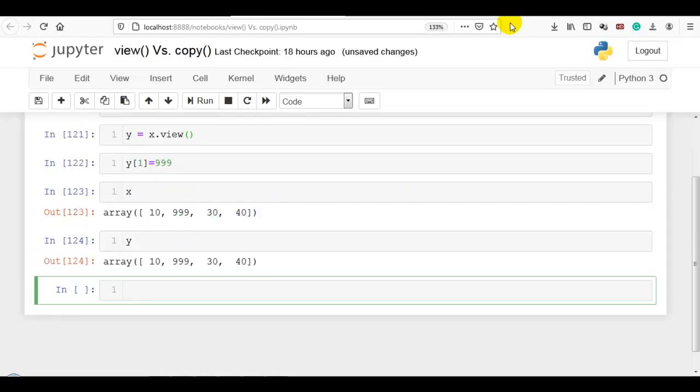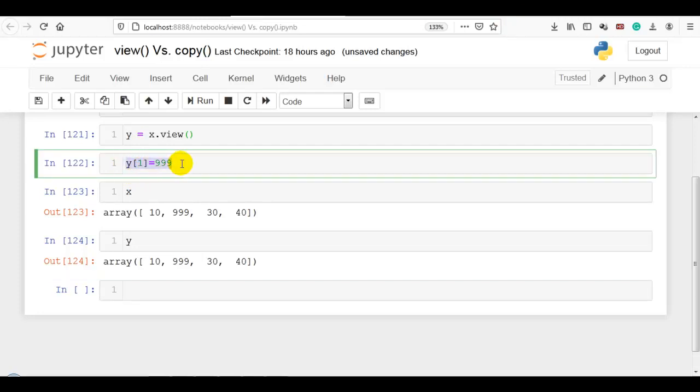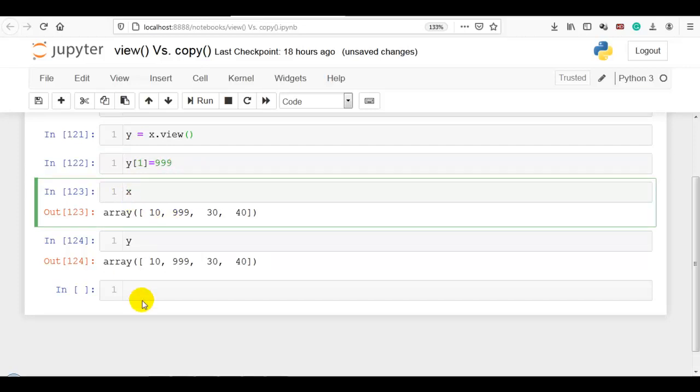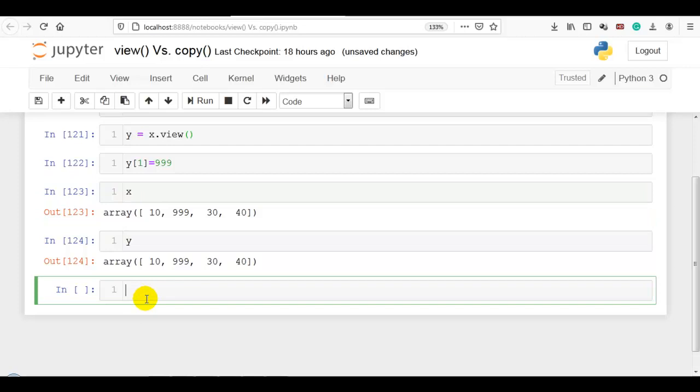Now the view does not own the data and any changes made to the view will affect the original array. Here you can see we changed the view Y to 999, which is also reflected in X as well. Now to check if any array owns its data or not, I covered that very clearly in the last video. So now let me show you this.